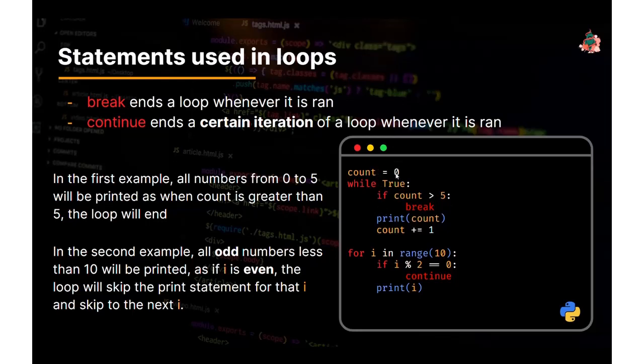So what this would do is, count is 0, count is not greater than 5, it would print 0, it would add 1 to count, so count would be 1. Now it would repeat. And then it would add count to 2, and so on. And when we reach count is 6, 6 will be greater than 5, so then it will break. This whole loop will end, and we'll move on to the next line, which would be this loop.